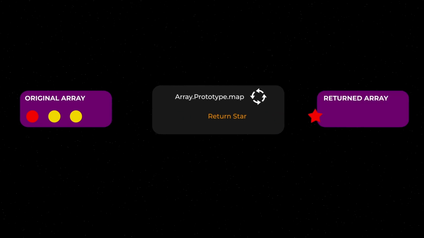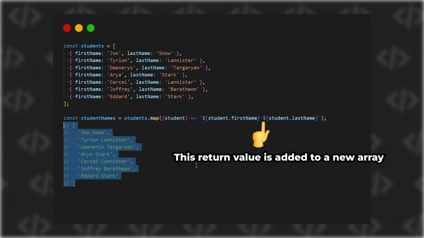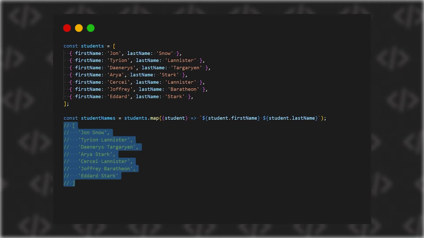The map method allows you to create a new array from the values of the original array. For example, it can convert circles into stars. It takes in a callback function, the return value of which is going to determine how the new array is going to look like. In this example, you can see I'm converting an array of objects into an array of strings.